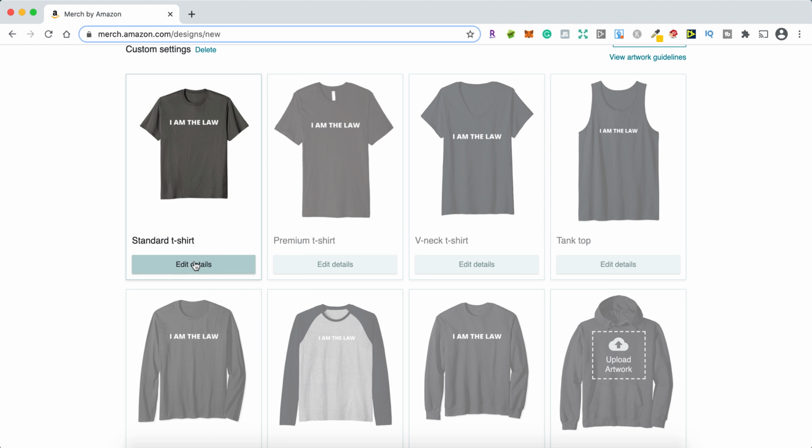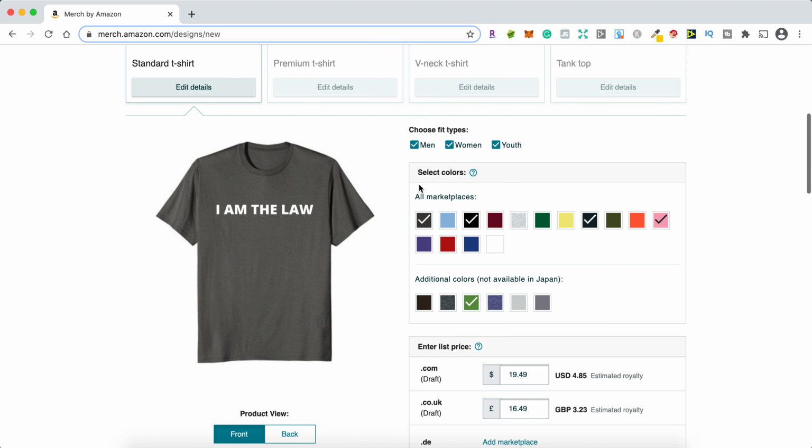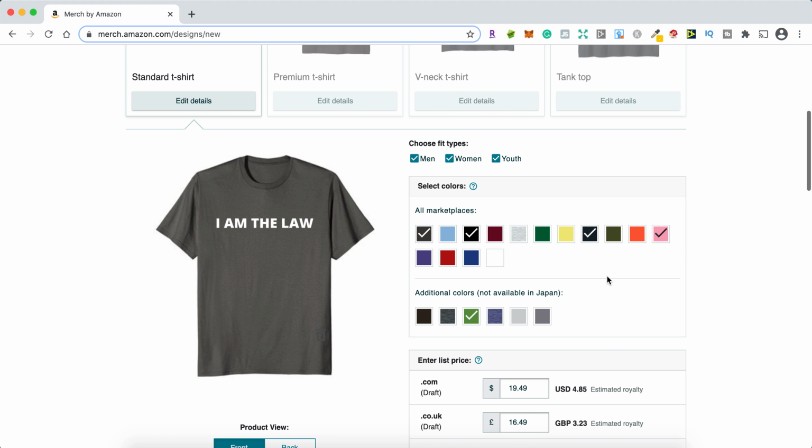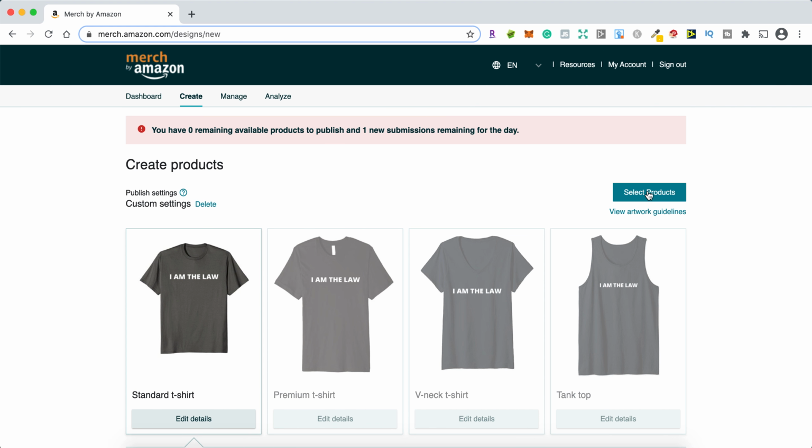When you click on edit details, you'll see it's got men, women, and youth. You can select up to 10 colors, and just be aware it says additional colors are not available in Japan. So if Japan is your target market, I don't know anything about Japan's market, so I can't say, but just bear that in mind. Let's go back to select products.